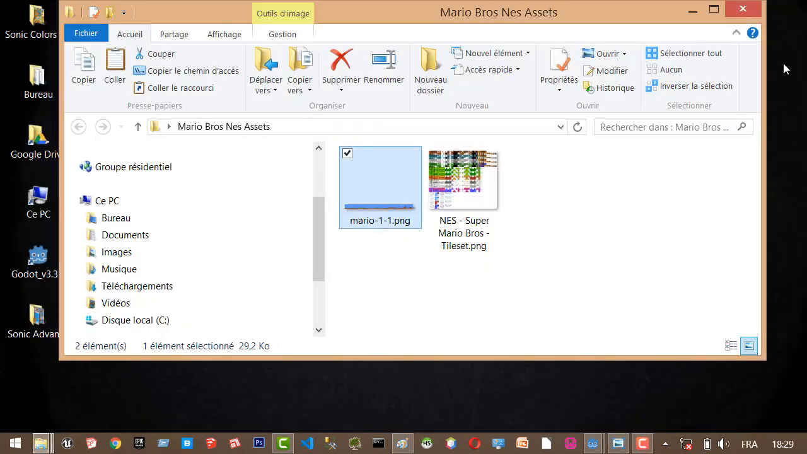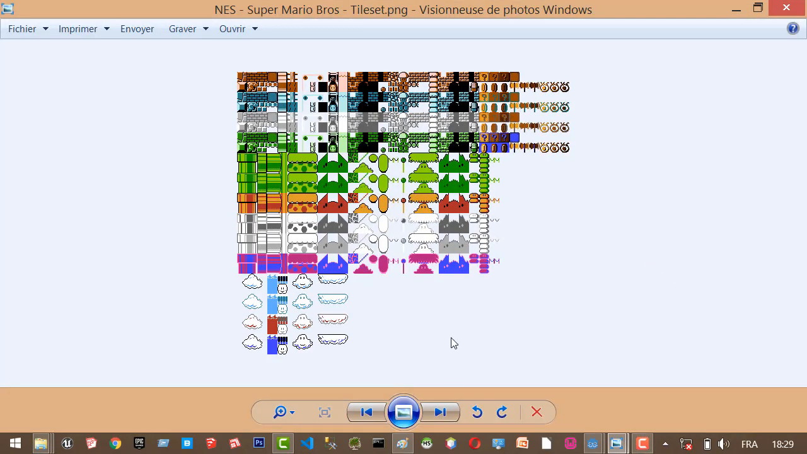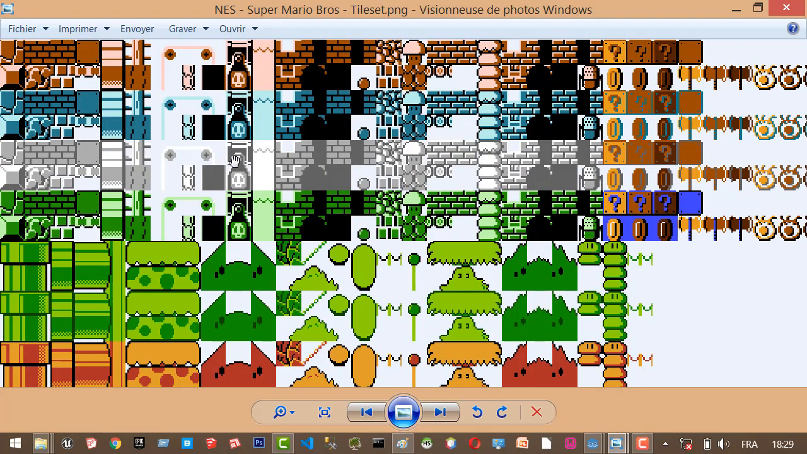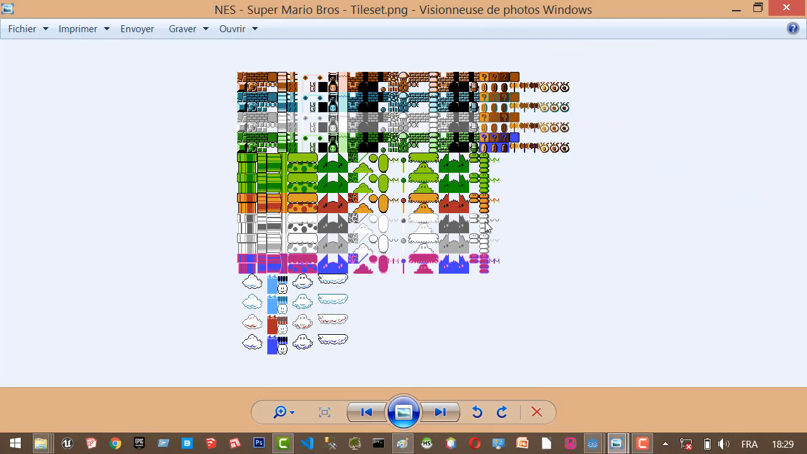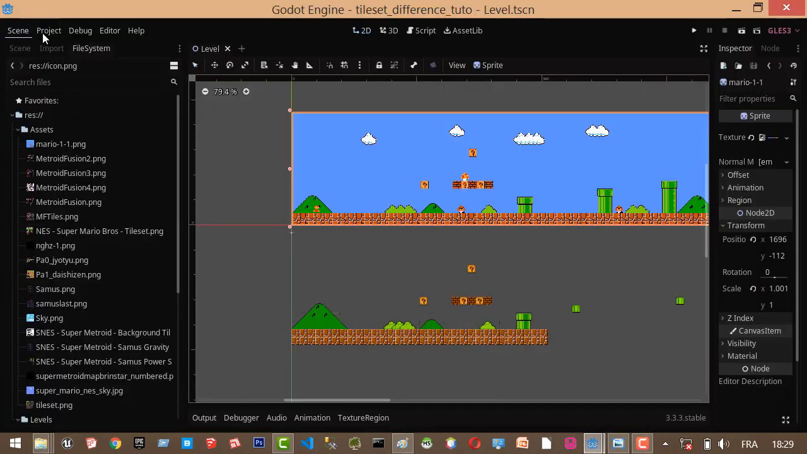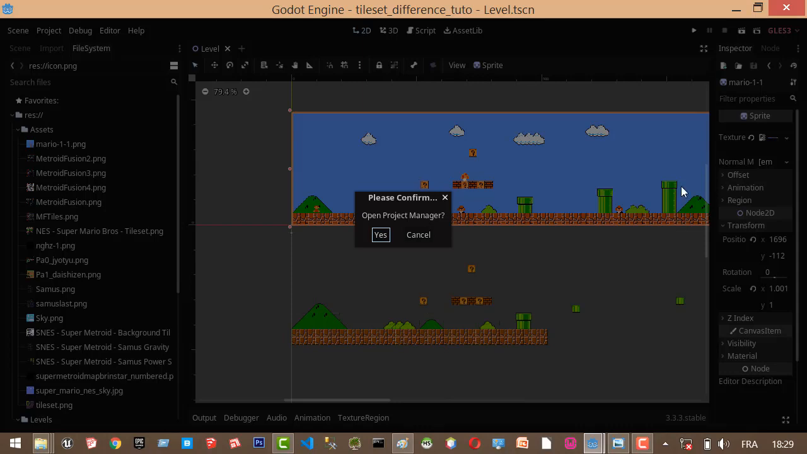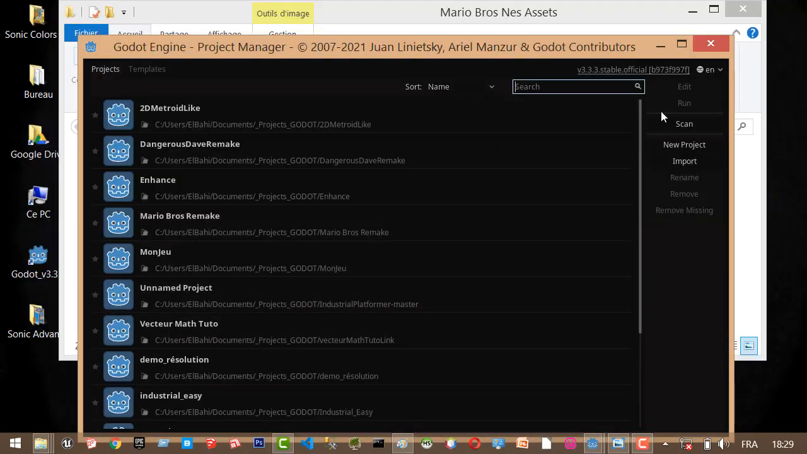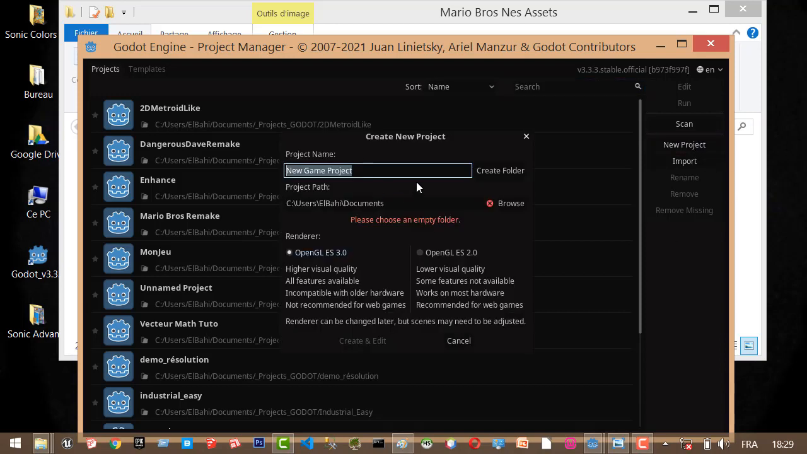And we need a tile set, which is a bunch of tiles which are used by the Mario Bros game, and we're gonna use this one for making our level. So first we start with a new project. We go back to the project list. Yes, I quit, and we start from the beginning with a new project. So new project, I'm gonna call it Mario Bros remake.